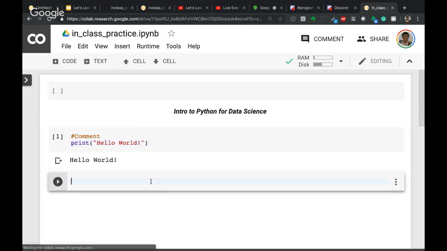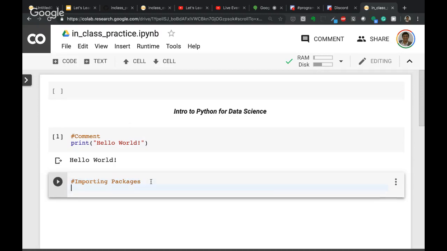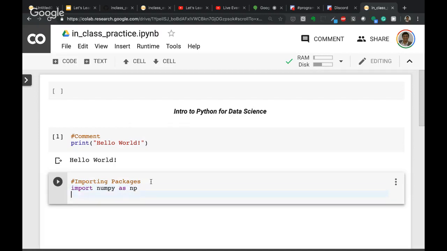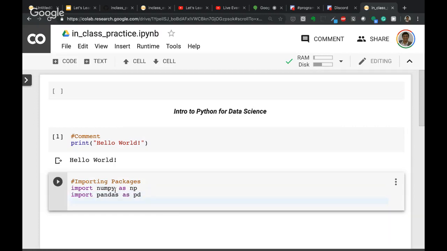The first thing we want to do is to import the packages that we're going to be using for today. There are going to be two packages that we're using. The first is NumPy, and then the second is Pandas. So to do that, let's just say importing packages. Then we say import numpy as np, and then import pandas as pd. So what are we doing here?